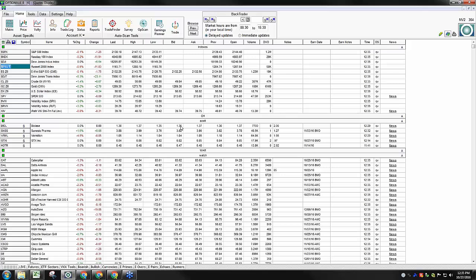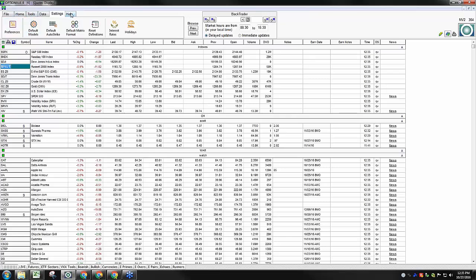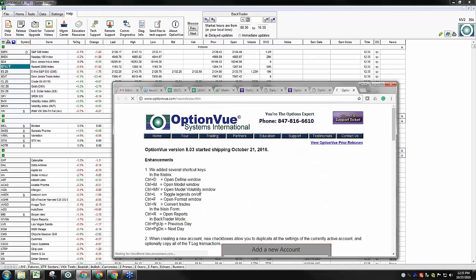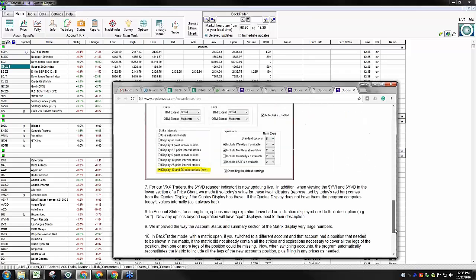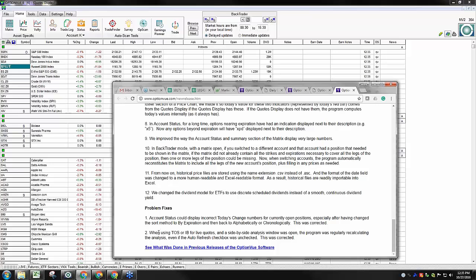I believe it should have been fixed in this latest release. So if you're not on 8.03, make sure you are. Let's just look at the release notes again real quick so that I can double check that was one of these things. It's going to be down towards the bottom of this. Problem fixes are always at the bottom.